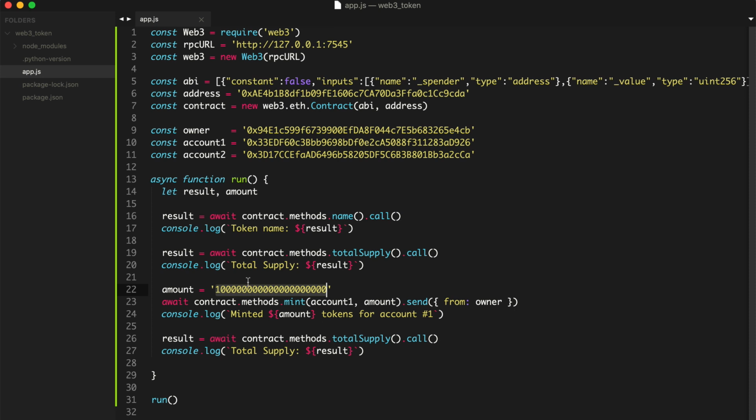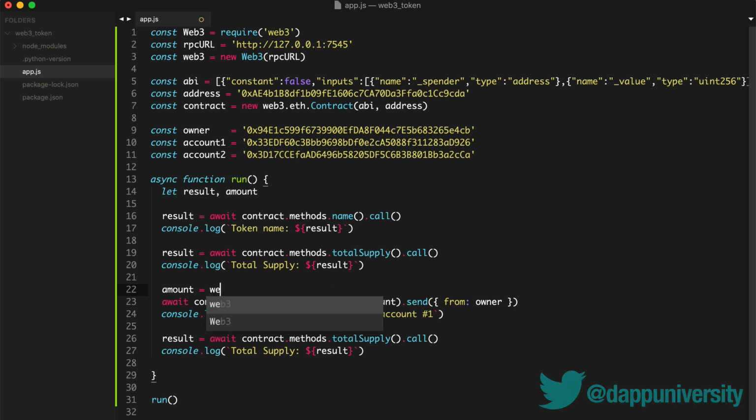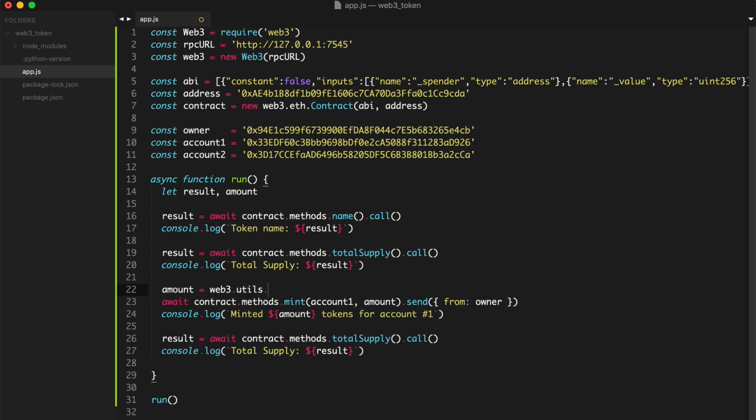So instead of hand coding out all these tokens with all these zeros behind it, we're going to use a tool from Web3 called web3.utils.toWei. All right, and we'll say 100. And essentially, we can use wei because our token has 18 decimal places.